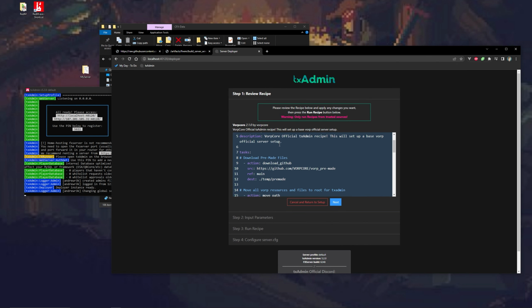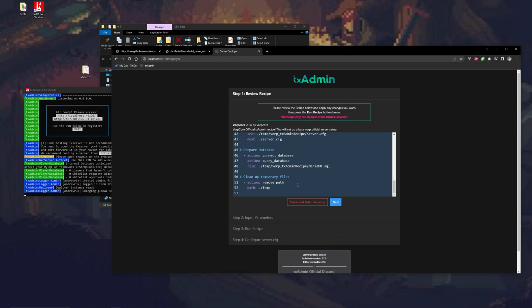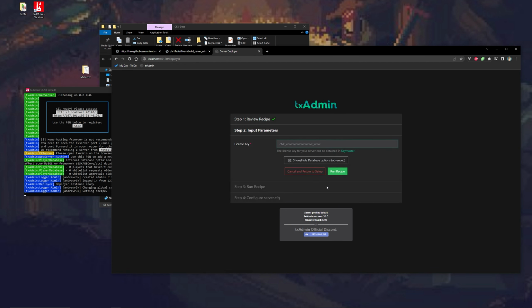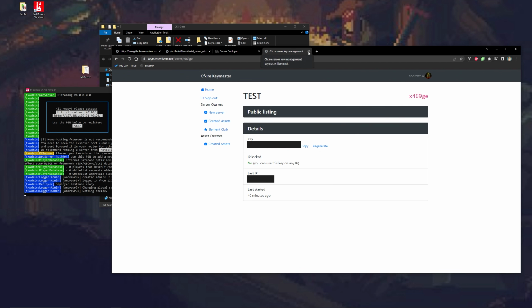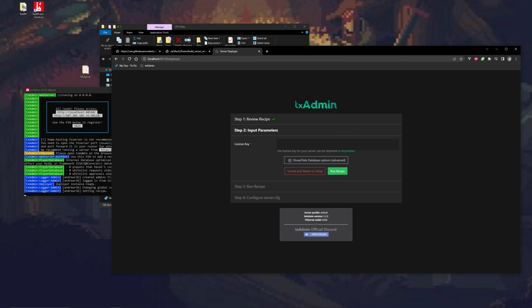Let's review the recipe. Let's continue to the next step. Here you will see a license key request. Click the Keymaster link to obtain your token. You will need to sign in and generate a token. Now let's go ahead and paste this token into the field.